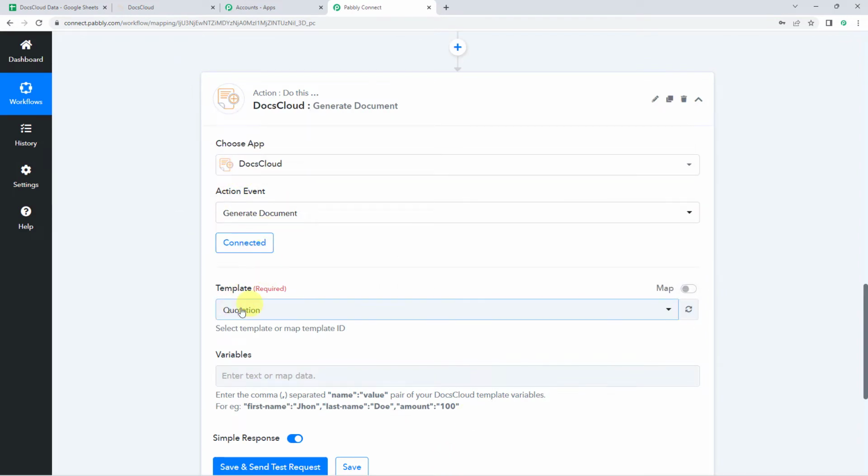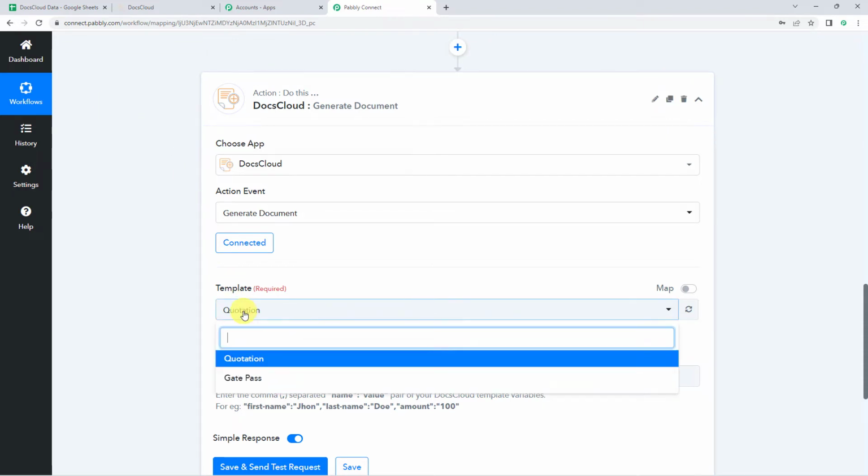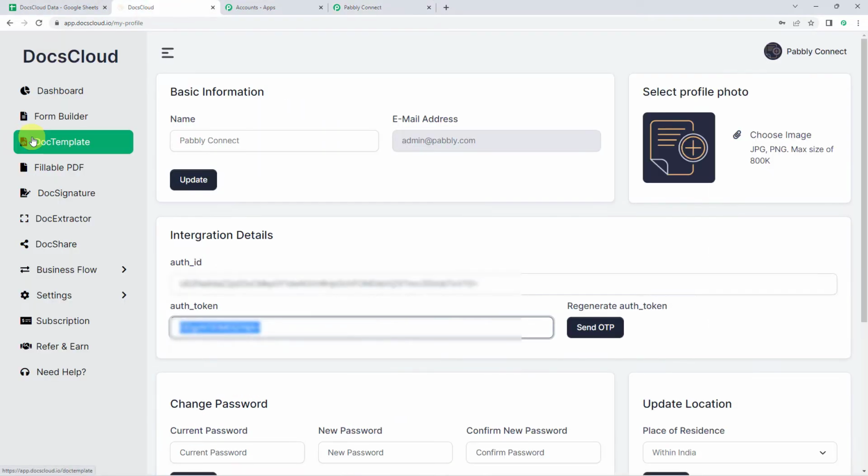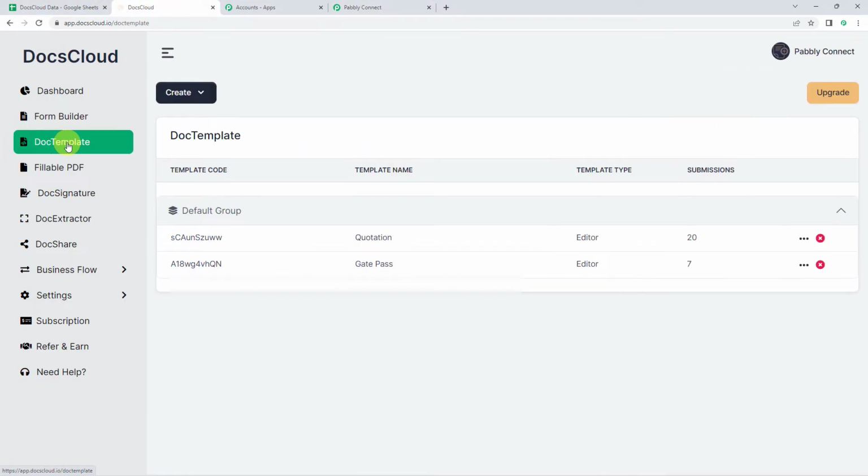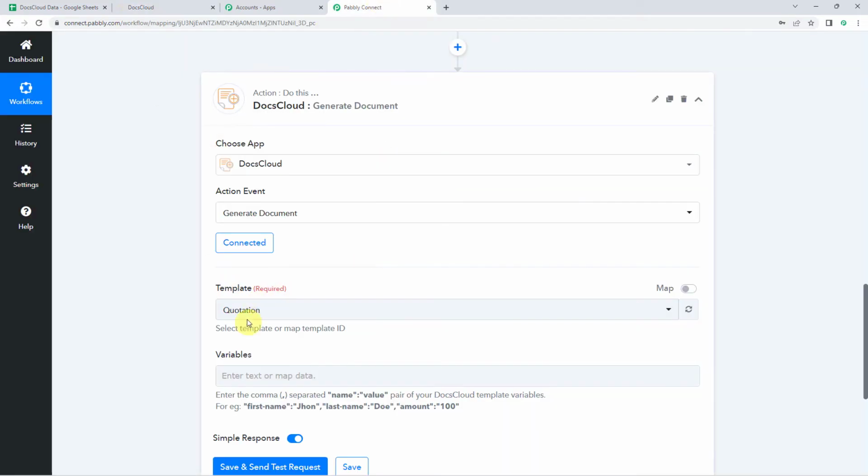Now as we have created a connection, here we can find all the templates that I have created in my DocsCloud account. So you can find the template name as quotation and gate pass. So I'll just show you the same templates over here also. Let's move to docs template. And here we can find both the templates, that is quotation and gate pass. So now I want quotation template to be used for generating a document. So I'll be selecting the same template over here, that is quotation.